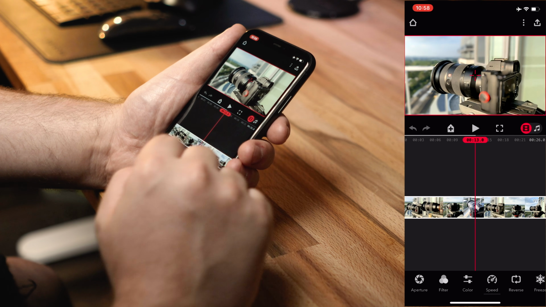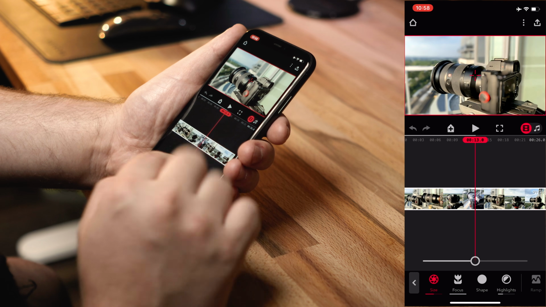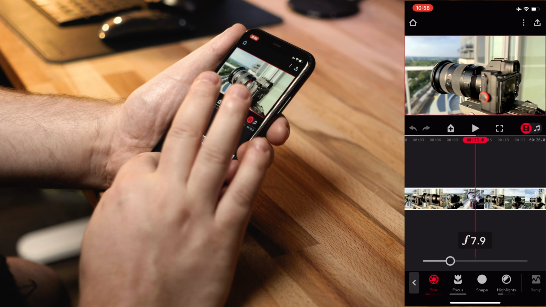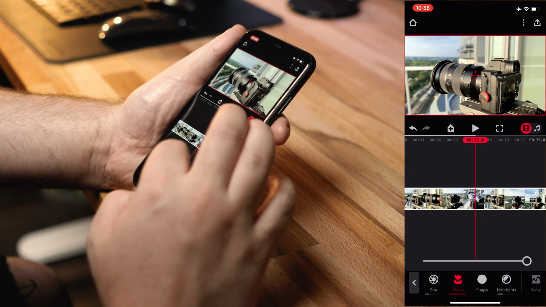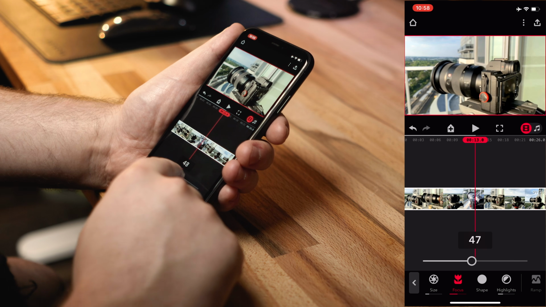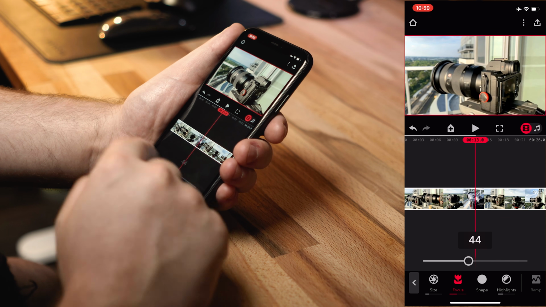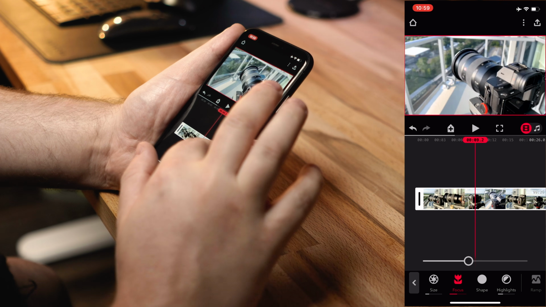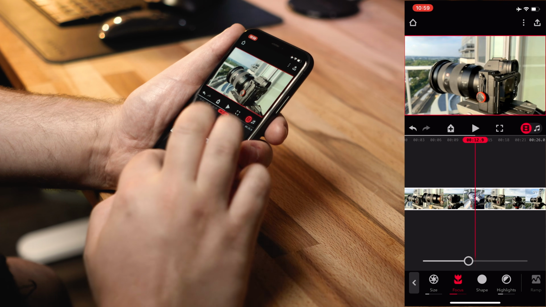If we tap on this and go to aperture, and lower it back a bit, maybe it's not going to be as noticeable. It's still kind of in there, but you can also change the focus. So if we wanted to move the focus closer, we could do that, or further away. So I'm going to go about here, and let's see what that looks like. So now the lens is out of focus.